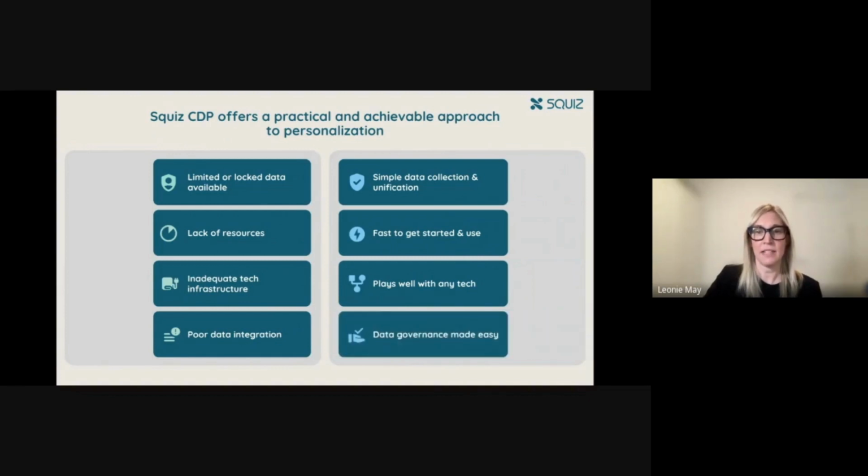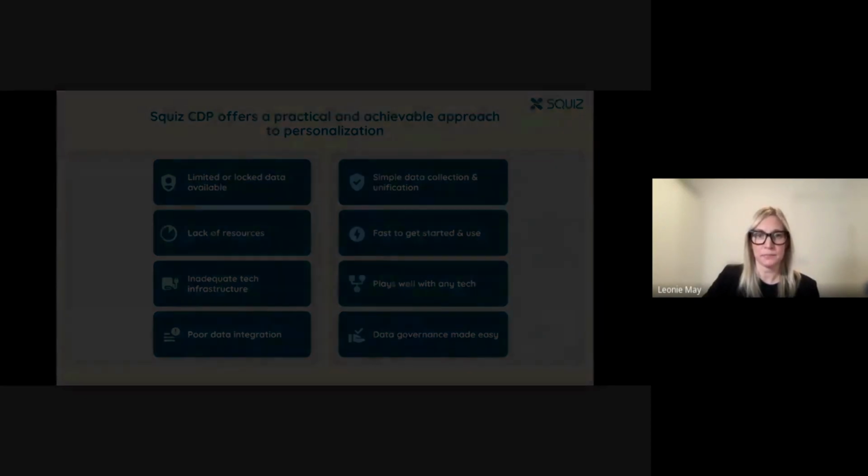And data governance is made easy. You get a secure and controlled environment for managing citizen, student, or customer data, and it includes consent management, data governance, and it helps to maintain data privacy, security, and regulatory compliance.